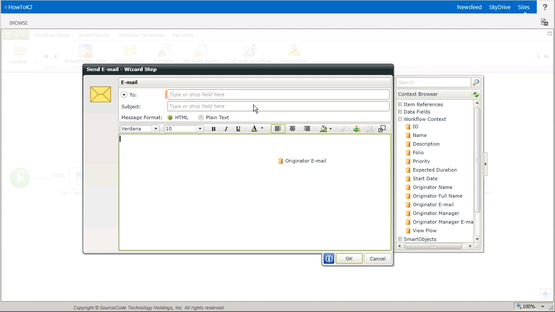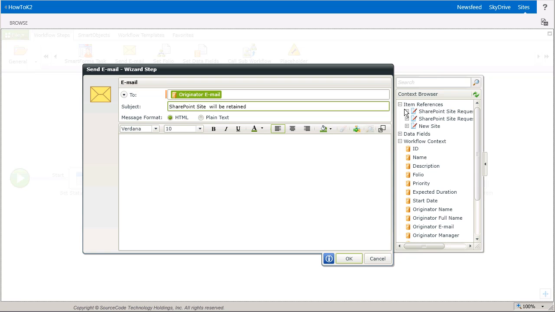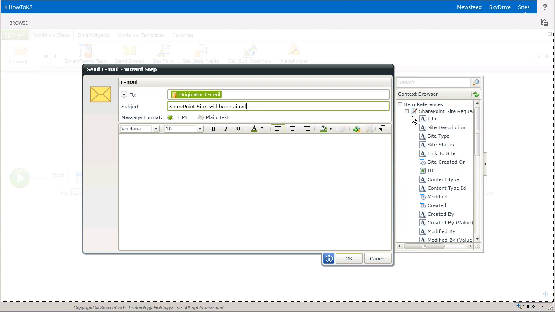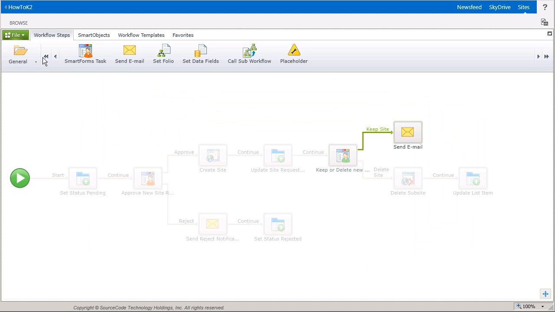And then add a little bit of context to the subject line with whatever text you'd like to put in here. I'll enter in SharePoint site and then drop title in after that, and then also give them a message that says will be retained. And then I'll also fill in some information in the body of the message and drop the title field in there as well. Feel free to drop whatever kind of text you want in that message. And from here, save that out and go up to the File menu at the top of the page and save your workflow.